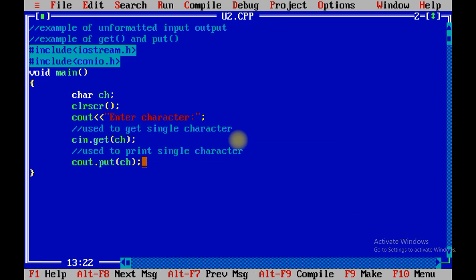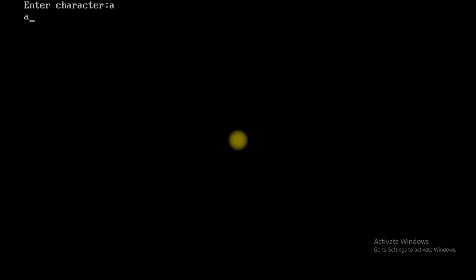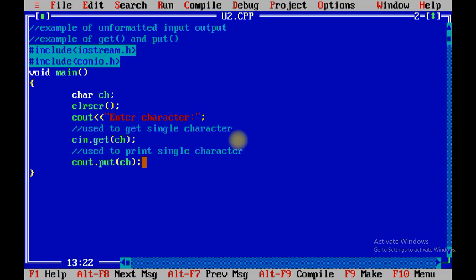Okay, now let us execute the program. Enter character, I am going to input A from the keyboard. Okay, the screen is available over here. Now Alt F5 to see the output. So over here we have taken the example of unformatted input output. In first program we have taken the example of cout and cin.